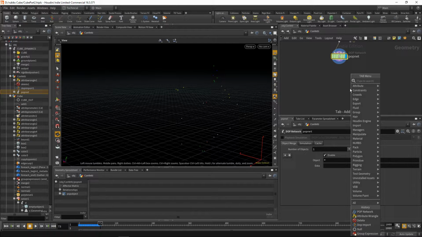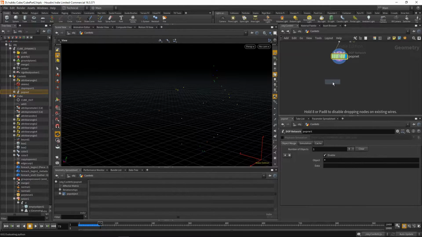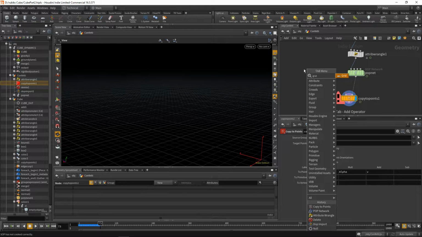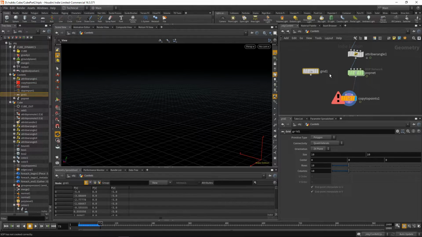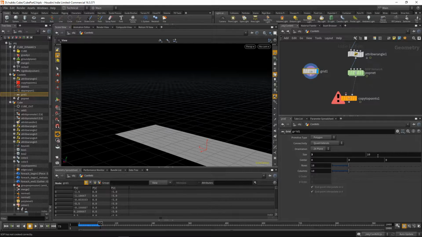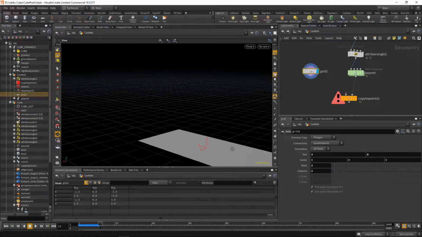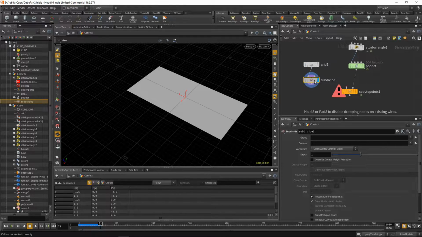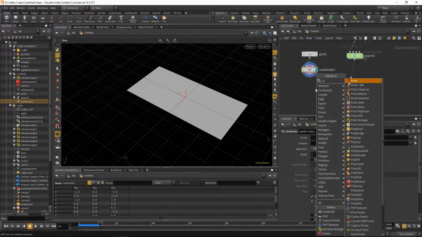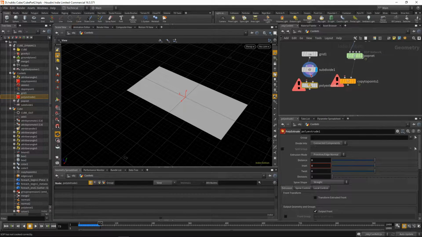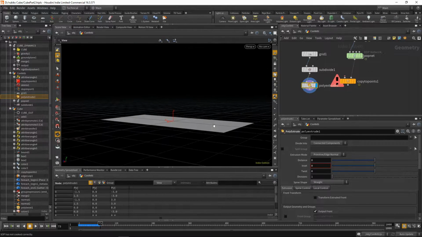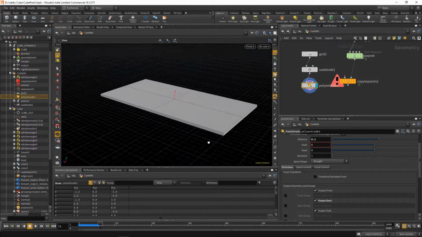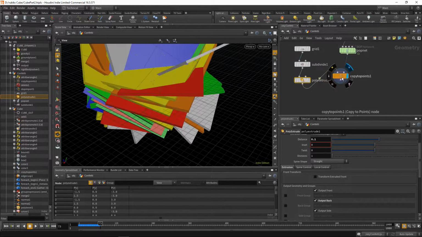And next, we'll drop down a copy to points node. So, into the second input, we'll plug our points. And over here, we'll start creating some confetti geometry. So drop down a grid, and we'll change it to a 3x6 with two rows and two columns. We'll drop down a subdivide node. And then we'll drop down a poly extrude. So the distance we'll set to 0.1 and we'll output a back face and then copy this to our points.